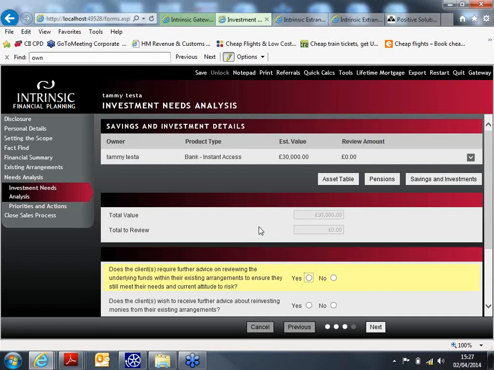Okay, so now we're moving on to the investment needs analysis page. Now, this is where we're going to establish how much we're going to review with the client today. So what we're going to do with today's example is a £20,000 investment, and we're going to split that between an OEIC and an ISA for the new tax year. So we're going to do 11,880 in the ISA and 8,120 into the OEIC.